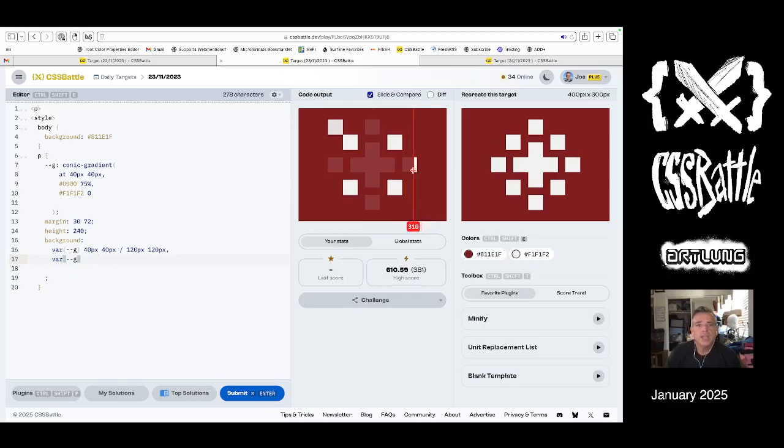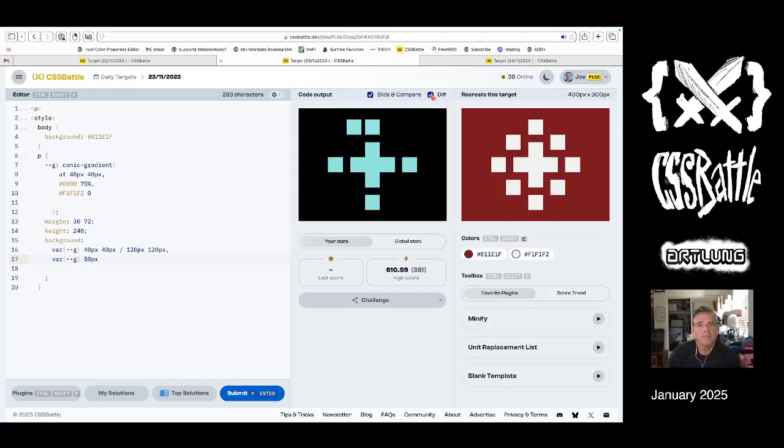But can we just put it over? If we do 50%, if we do 50 pixels, there we go. 50, 60, 70, 80, 90, 100. Okay, so I mean, we just keep doing that. We add a vertical. There's right in the middle.